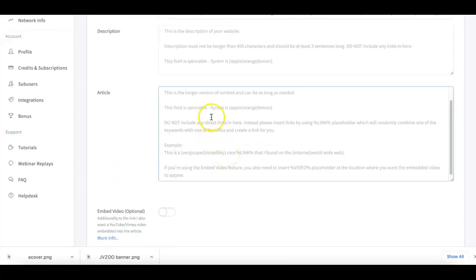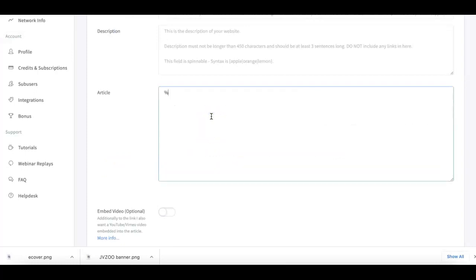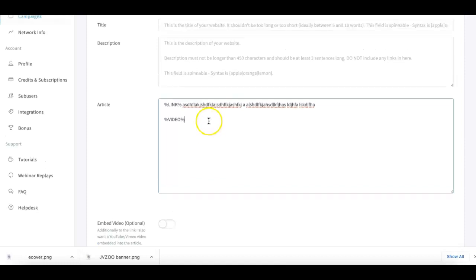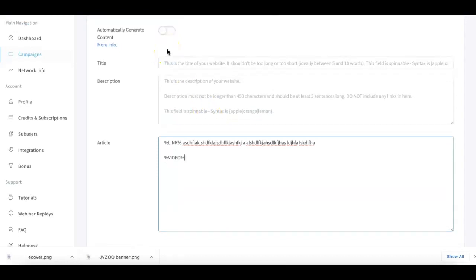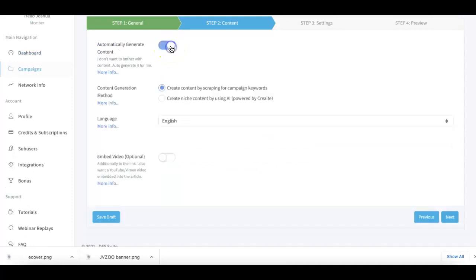So when you're supplying the content in here, you can go ahead and use link, all right, for wherever you want to have that link. Obviously, then here goes your content. And then if you want your video to be embedded here, all right, then you do that there, okay? Obviously, this is only if you are going to be supplying content for us. If we're going to be doing the content for you, you just turn that back on and we'll create content for you either by scraping by keyword or by using create, okay?